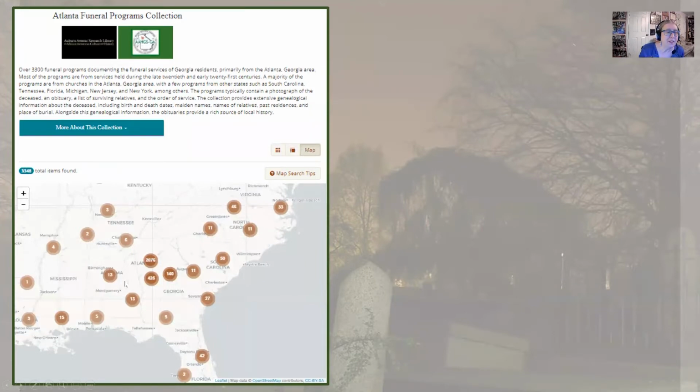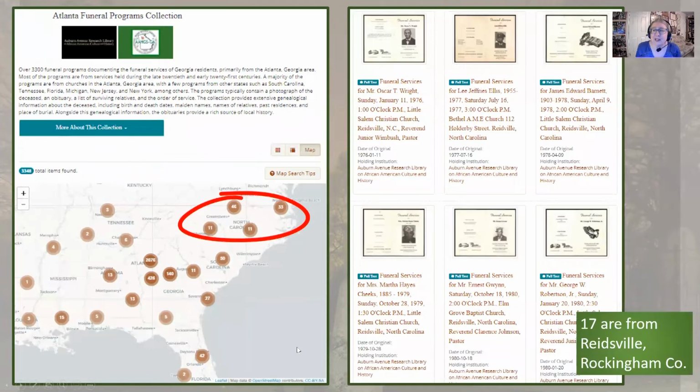So as you can see, and as you'd expect, most of them are from the Atlanta, Georgia area. Well, I happen to be living in North Carolina, so I was curious to see what they had for North Carolina, which I've circled here. And interestingly, there ended up being 17 funeral programs from Reedsville, which is in Rockingham County. We're not talking a big, large city in the state, and it's fascinating to see this minor collection.